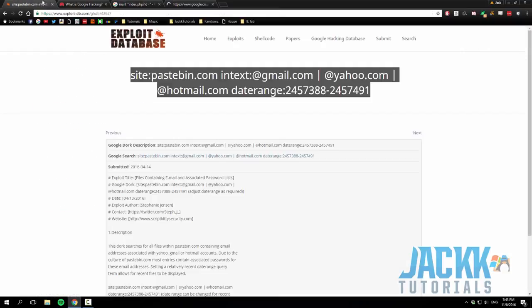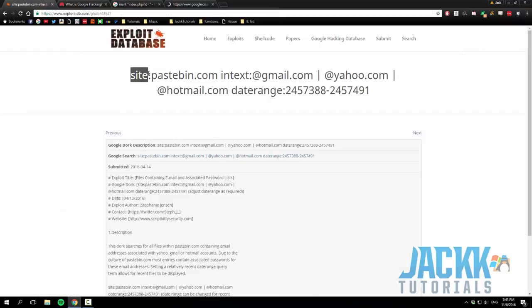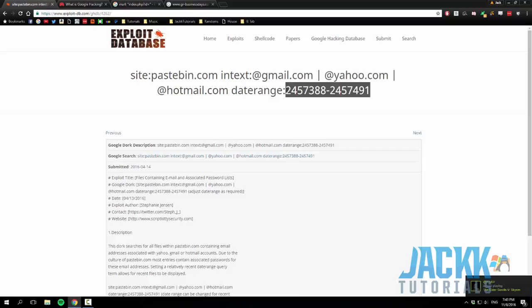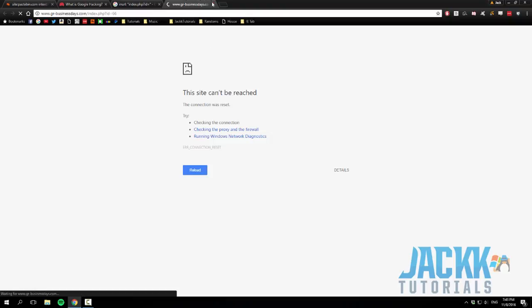There are plenty of others. For example, we have here site:pastebin.com. So only search Pastebin for intext, so that's the body of the paste, for @gmail or @yahoo.com or @hotmail, and the date range is colon, and then I don't know what this one is actually, but you kind of get the idea. So Google is a lot more powerful than you probably already originally thought it was.